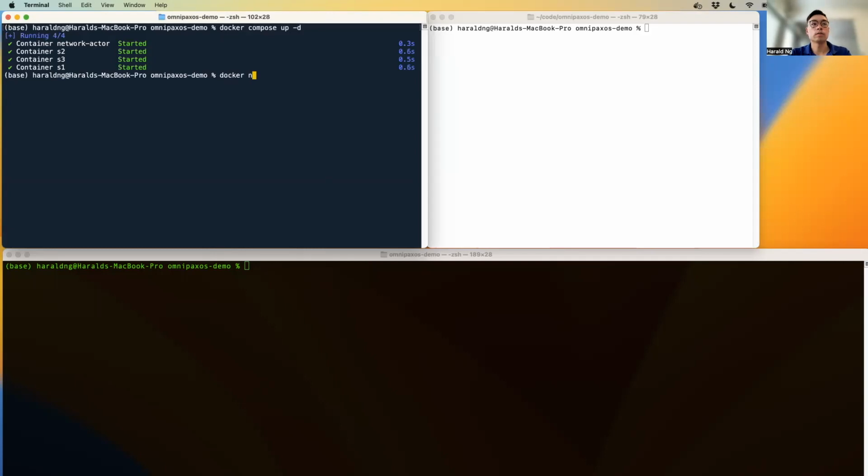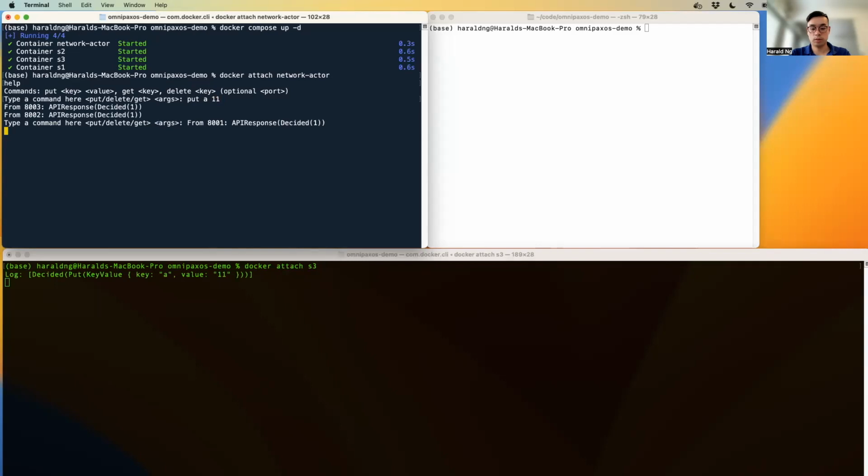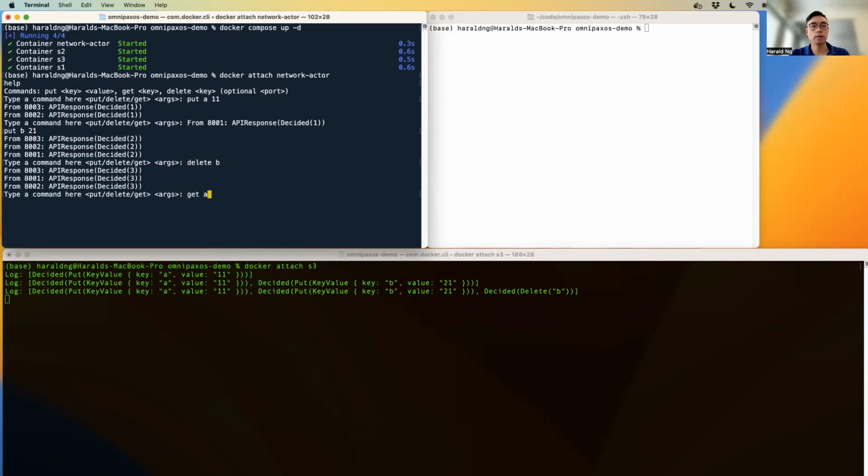In this top terminal, I will attach to the client, where we can then propose commands to the system. And here at the bottom, I will attach to one of the servers so we can see what's going on with the OmniPaxos log. Here at the top now, I can do puts, different keys, and also deletes and do gets. And we see that all modifications, the puts and the deletes, are all added to the OmniPaxos log.